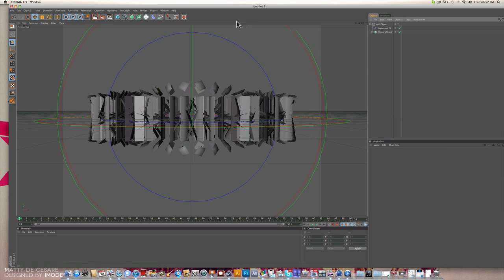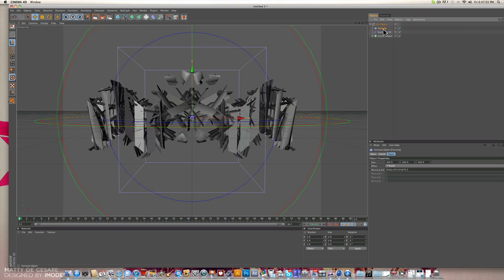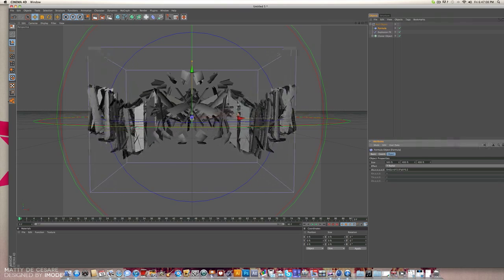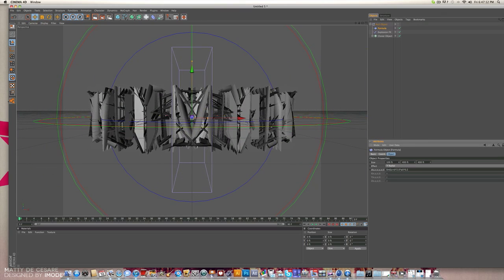For now it's looking pretty cool. Next we're going to add another deformer. We're going to click on the deformer tab and add formula, and drag that into the null object. And this already gives it a really cool abstract look. You can mess around with these values to get something that you like.